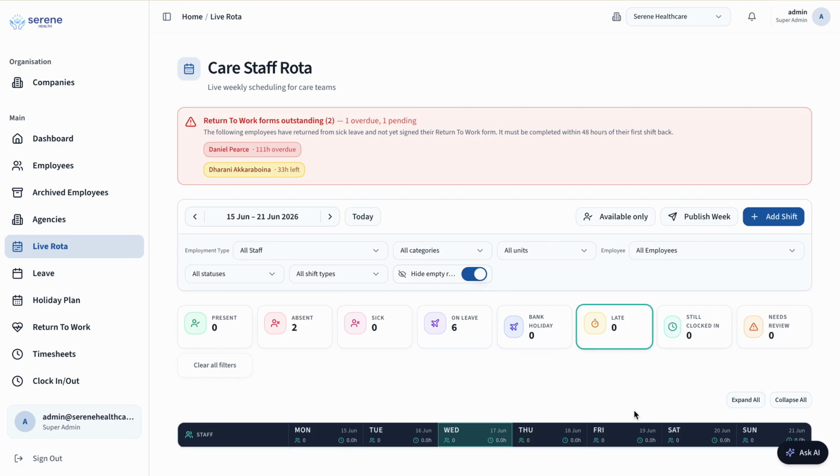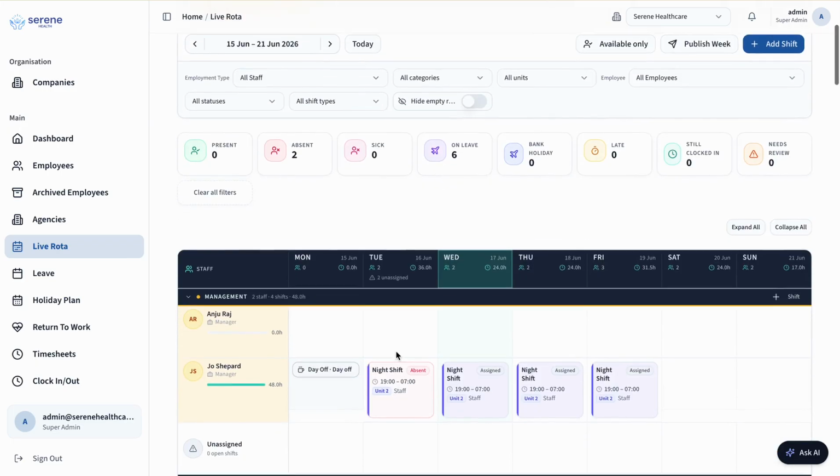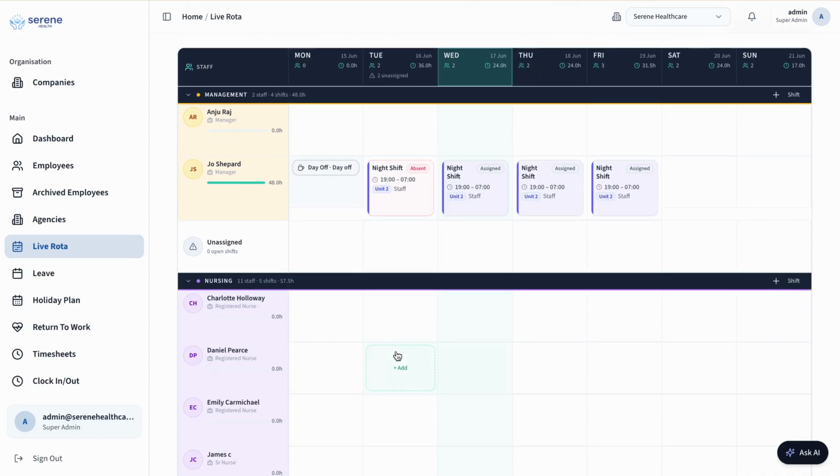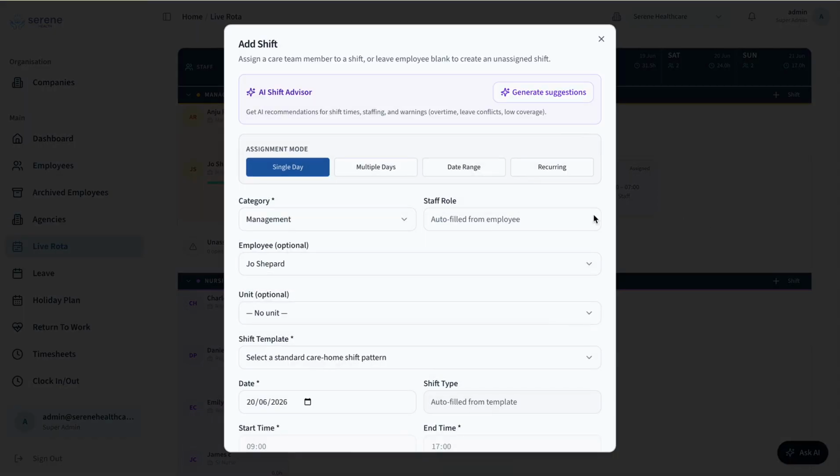If I click on clear all filters, it will be like this. And if I want to add a shift to this person, I'll just click add a shift. Or sometimes people are on a 4 days on, 4 days off pattern, so we have added a day off shift, day off. Then if I want to create a shift, I'll click add shift.